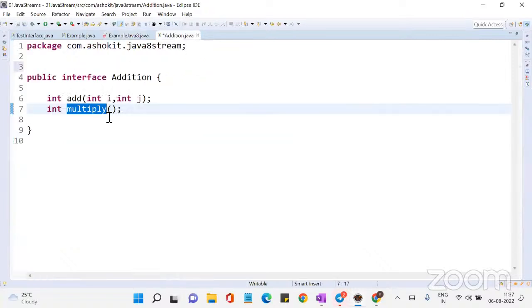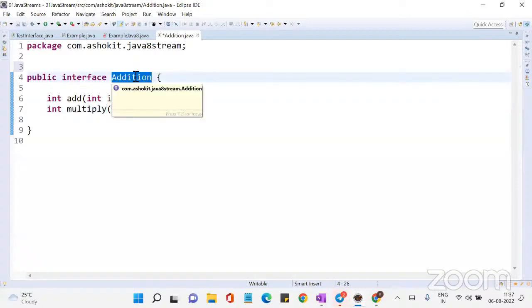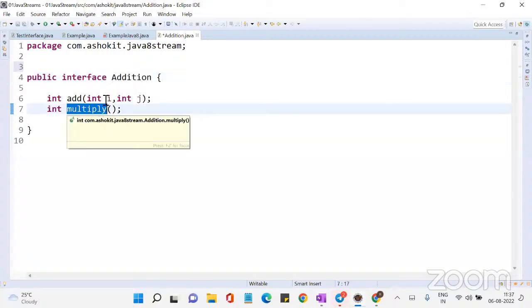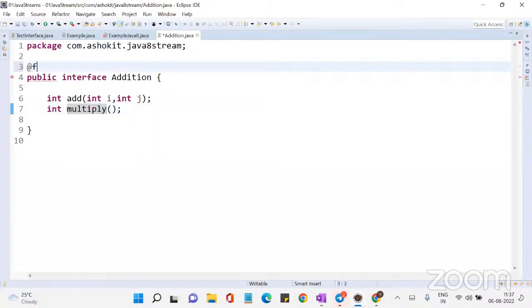Now what should I do? When Ashok tries to write the multiply abstract method in this interface, I should not allow it. That means I have to write code in such a way that Ashok is not able to write one more abstract method. The way to restrict adding more than one abstract method is the FunctionalInterface annotation. In Java 8, the Java creators created an annotation called FunctionalInterface. So, whenever you write a lambda, a lambda corresponds to an interface, that is correct, but specifically, a lambda corresponds to a functional interface. Now let me save this.